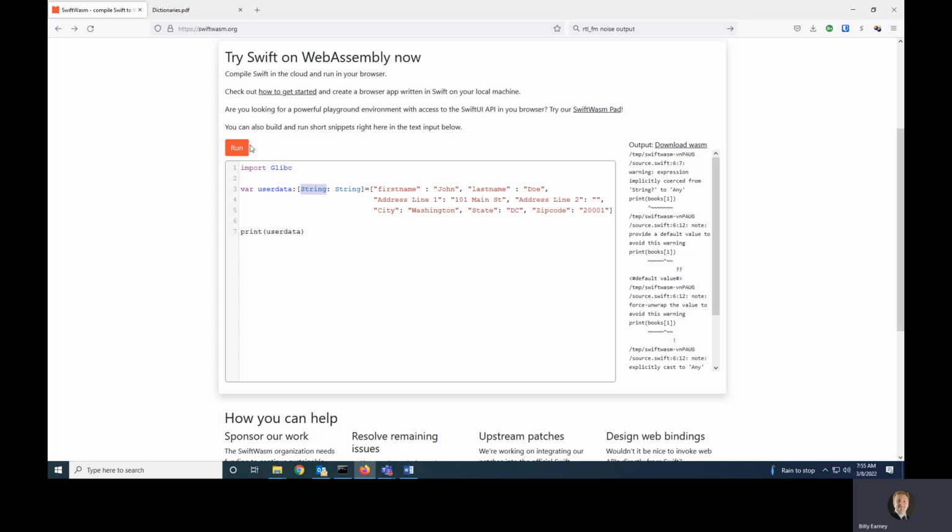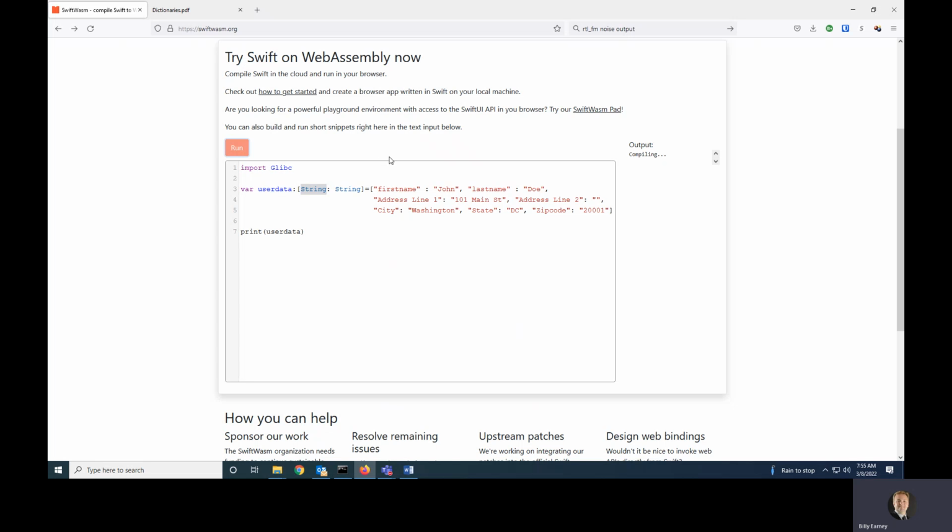Let's just have it start off by printing out the user data just to see what's here. This will make sure everything's all right. Notice here, it prints out the data. Notice also that the data is not in the same order as I entered it here.